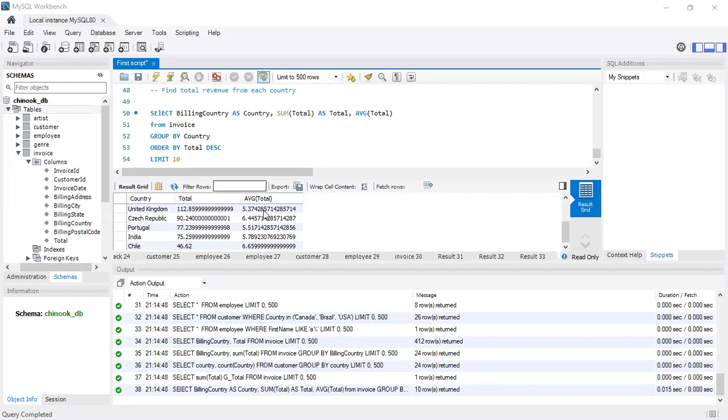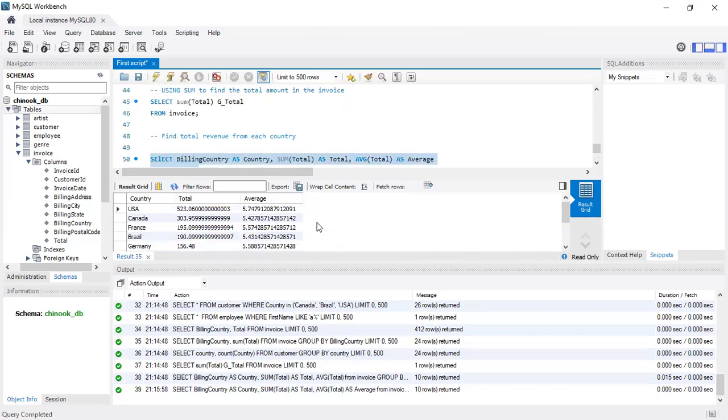So someone should help us to change the name of this AVG total. Just like here we have country, here we have total. Here we want to have something else. Who can help us? Is it AS average? Okay, so I should do what? Space AS average. Okay, so let's try. Let's run it. It worked. Amazing. Wow, see?